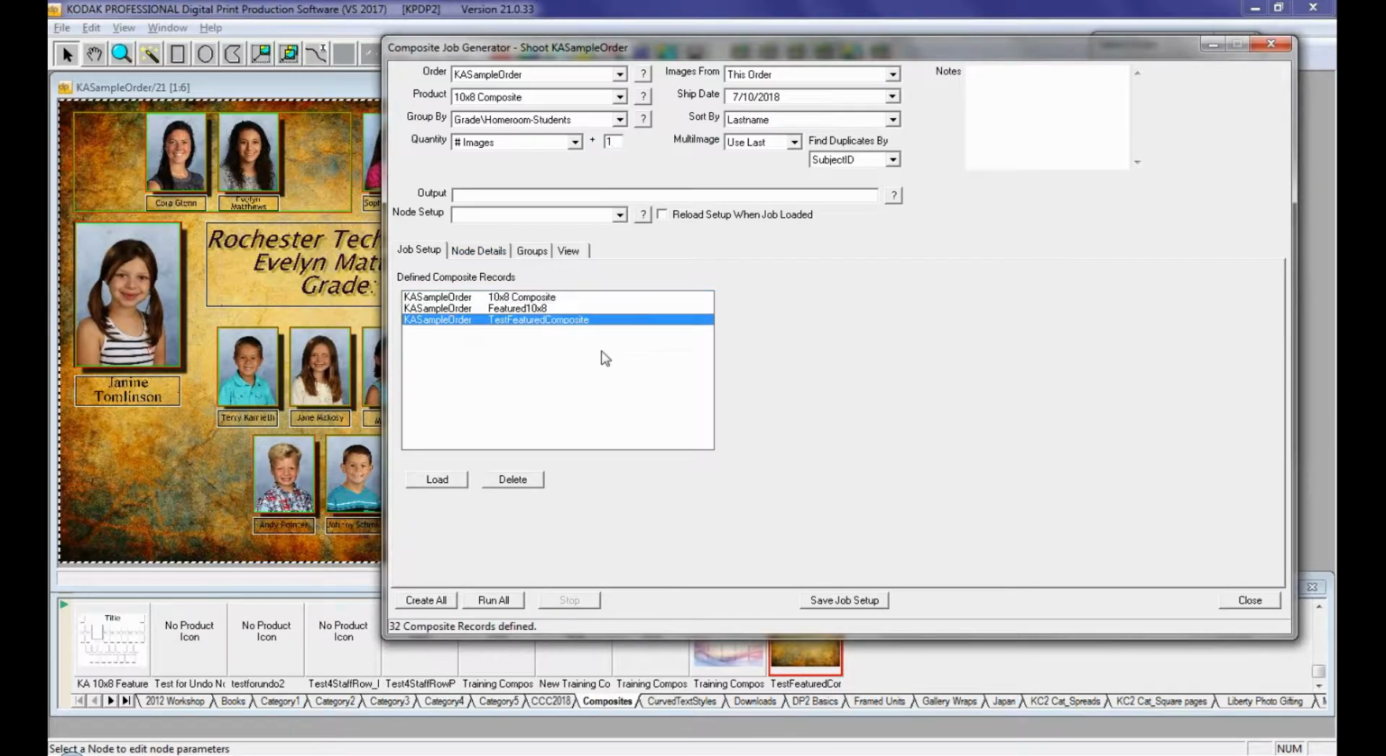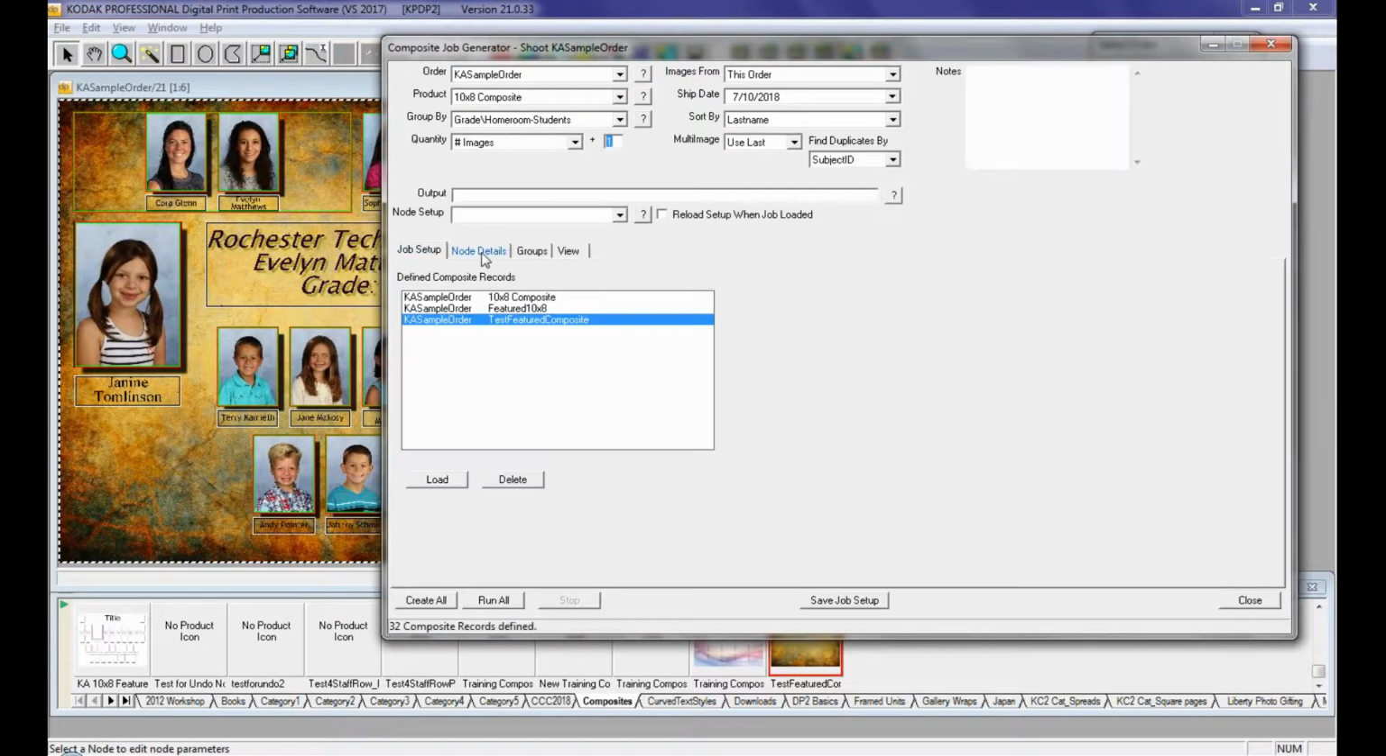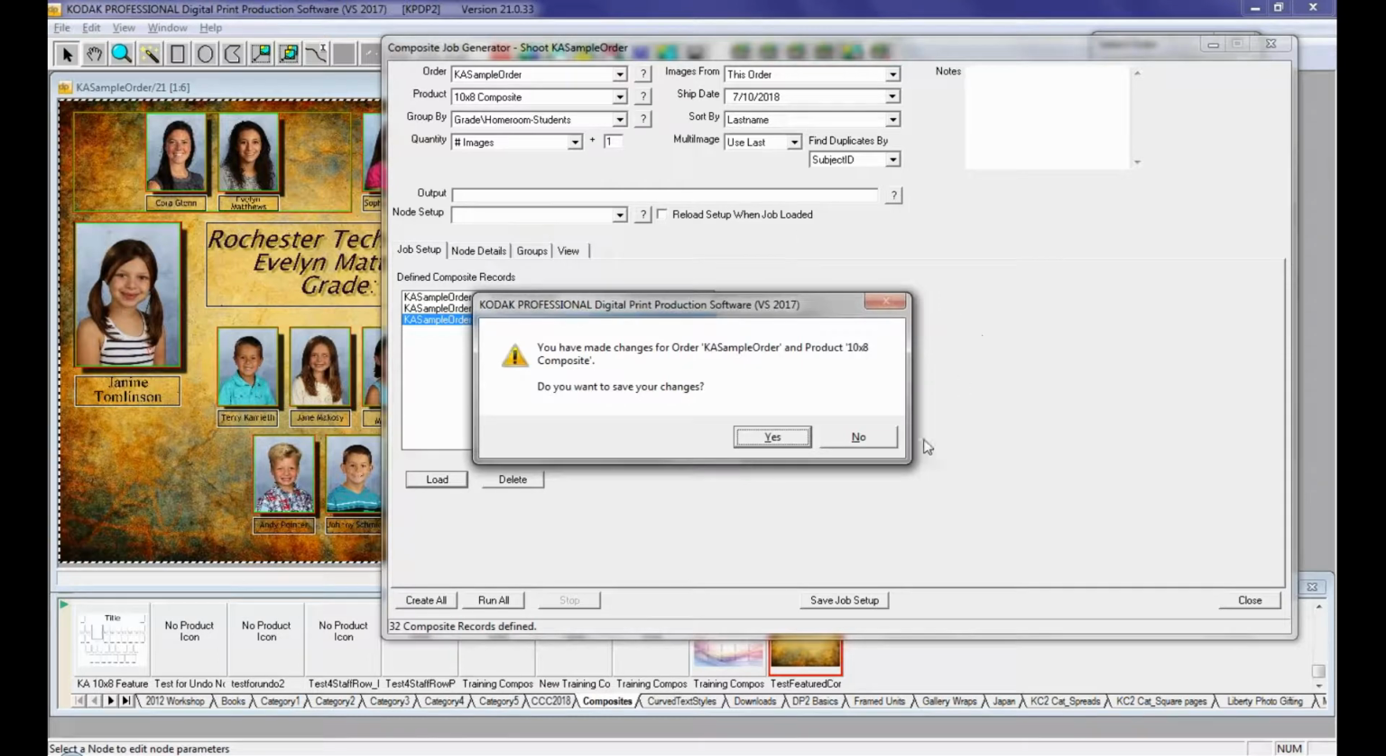I have a saved job setup that I used, and I'm sure that Kathy will include some of these things because I don't want to have to go through the process of building it at this point. I do want to go through the process of showing it to you. So my node details in this case, and I'm going to go ahead and load my job setup that I have here.